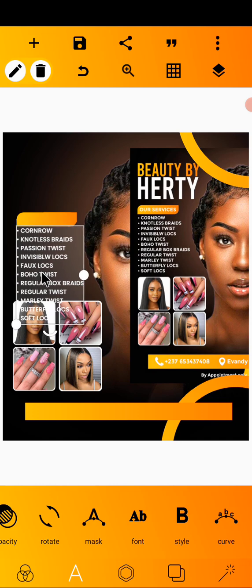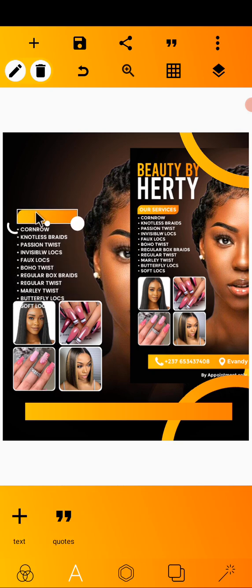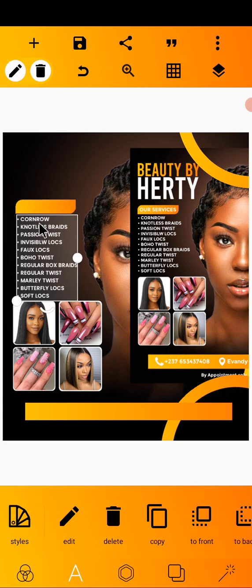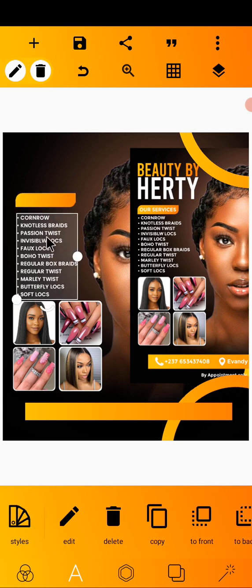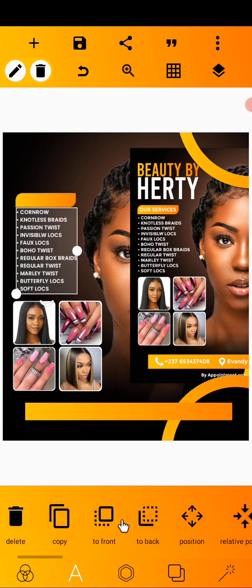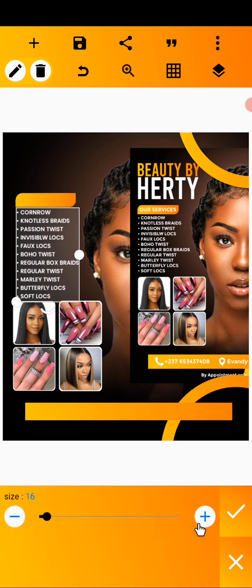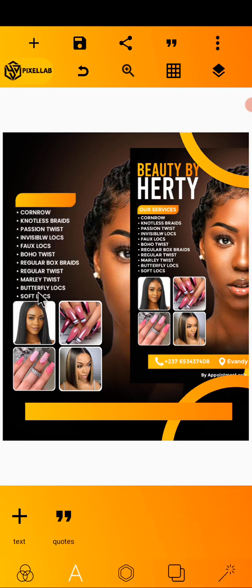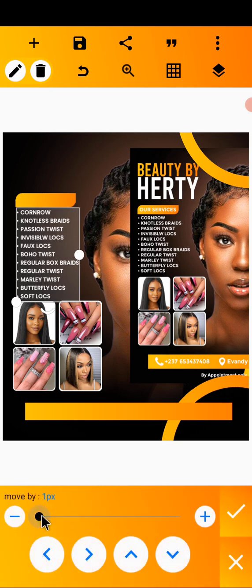I'll do something like this. Let me take this particular shape, and just position it very well. Let me try to increase the font size. Perfect, 16. I'm cool with a size of 16.